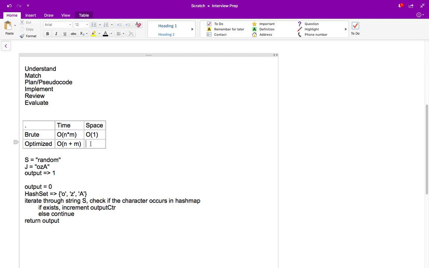So the space complexity for this optimized solution is O of m, because we're taking m space to store the hash set. So m here is the length of string j, and you can basically visualize how it'd be O of m space. If not, maybe leave a comment and I will expand further and be more detailed in my next videos. This is kind of just a trial. So cool, I went through the match and the plan. Let's go ahead and implement it now.